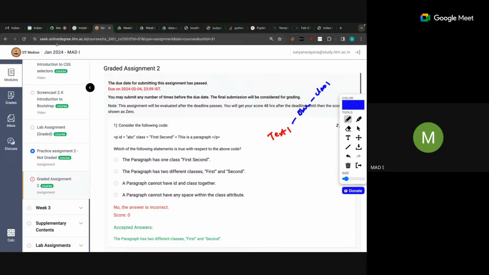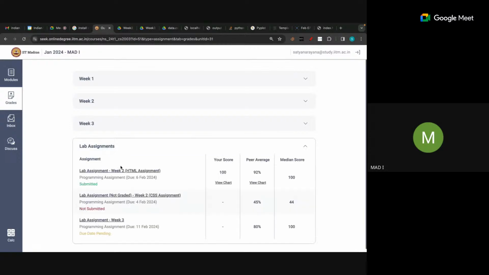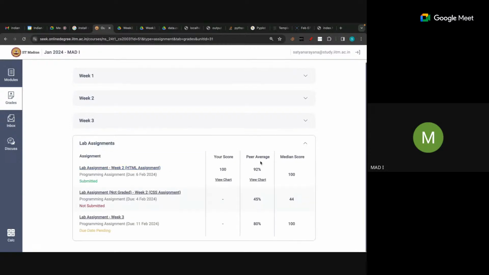Wait. Let me check it. I'll switch out this one. Don't share it. I'll show you that. If you go for grades, your peer score is there. Your total score is there. Lab assignments. Is it lab assignments? Yes, sir. Fine. So here the peer score is there. Along with it, your score is there. Its peer score is 90 and your score is 100, and peer score is 92 and your score is 100. Sir, but in main it's not showing any numbers.